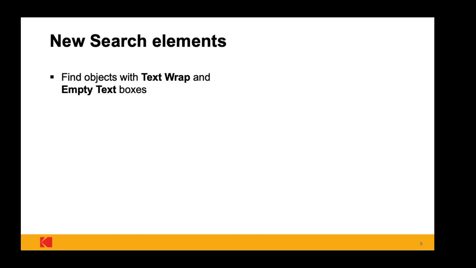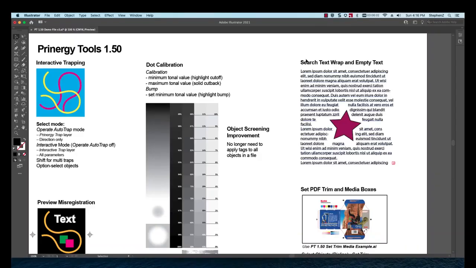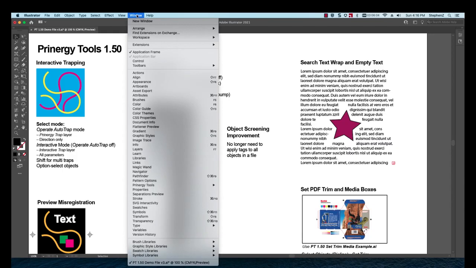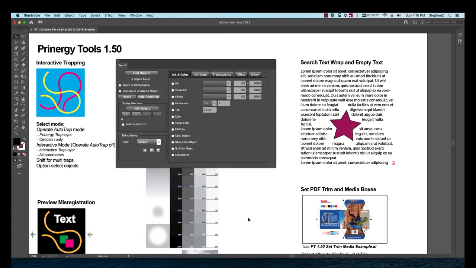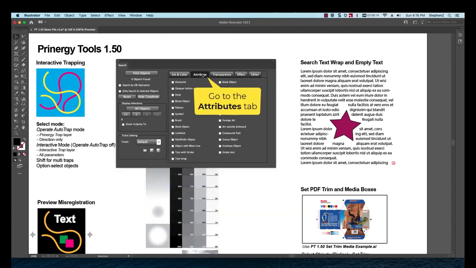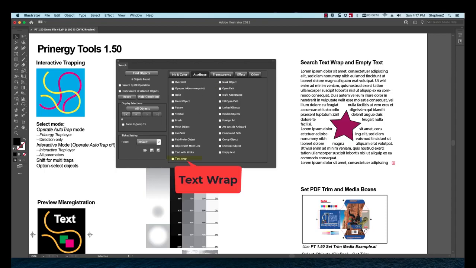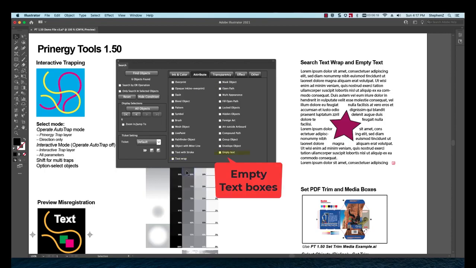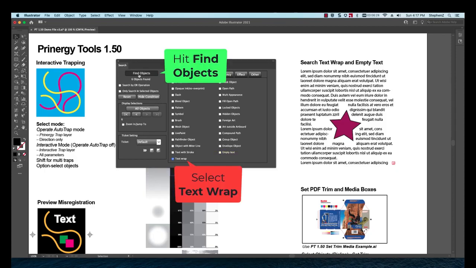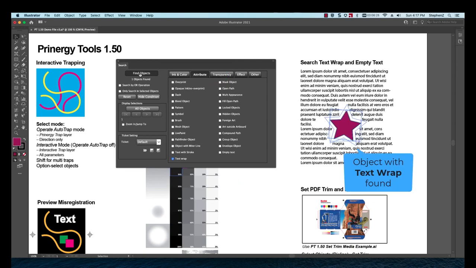PRINERGY Tools 1.5 also adds two new elements to its graphics search capabilities. Search for text wrap objects and empty text boxes. Launch search from the PRINERGY Tools menu. Go to the Attributes tab and you'll find the new text wrap and empty text selections. Select Text Wrap, then push the Find Objects button, and you'll find the objects that have had text wrap applied.